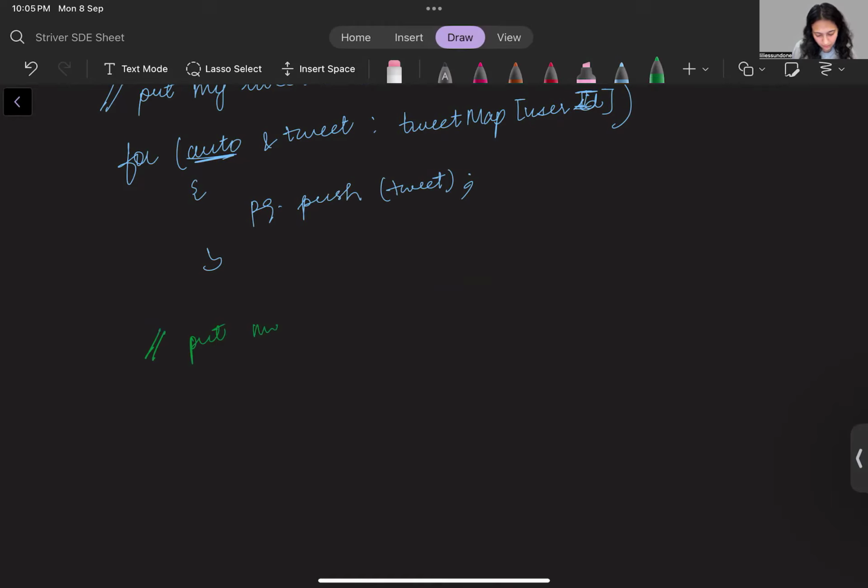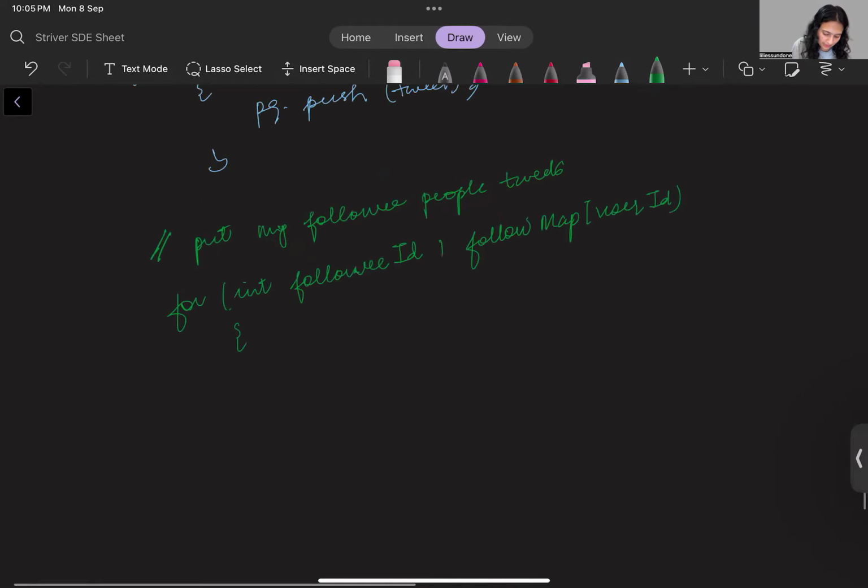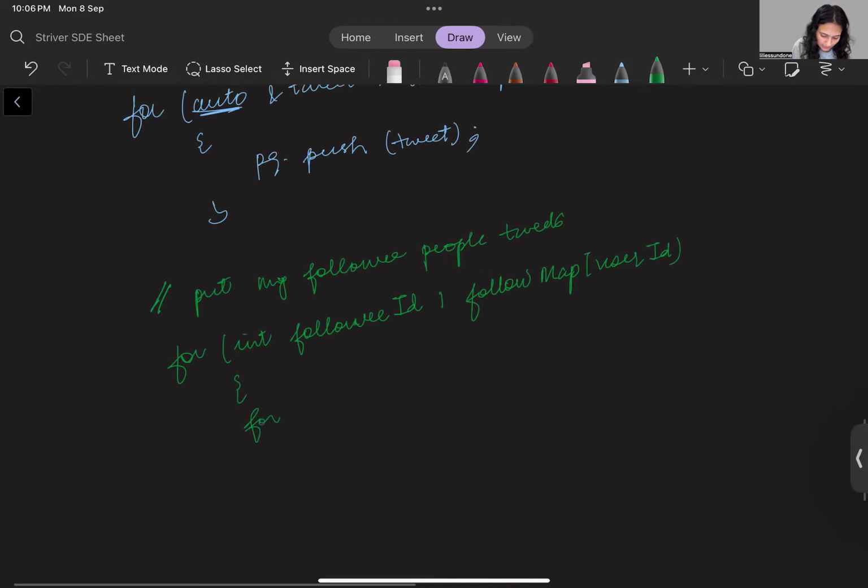And then I have to also push, put my followee people's tweets. All the people I followed, their tweets also I have to add in. So first I have to add a for loop that is going to take my followee IDs one by one. I'm going to iterate over this. Make sense? And then inside, I'm going to run the same above for loop that says for auto and tweet map. But here, what is it? Followee ID.